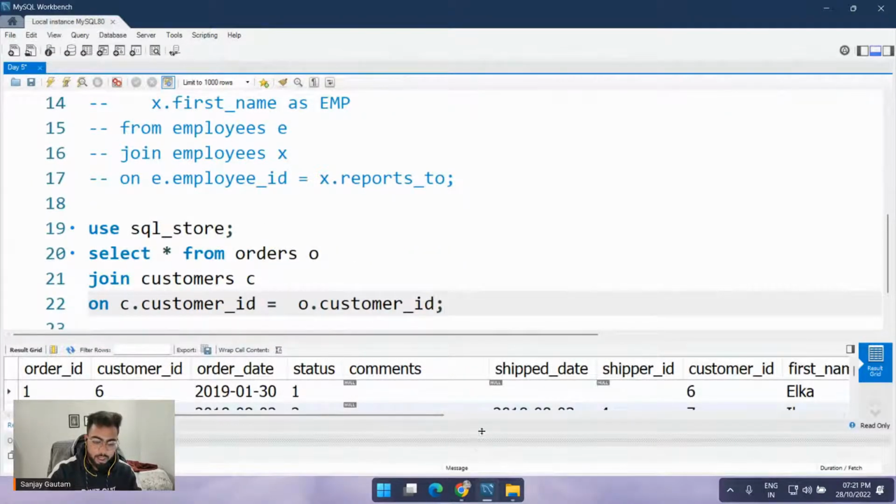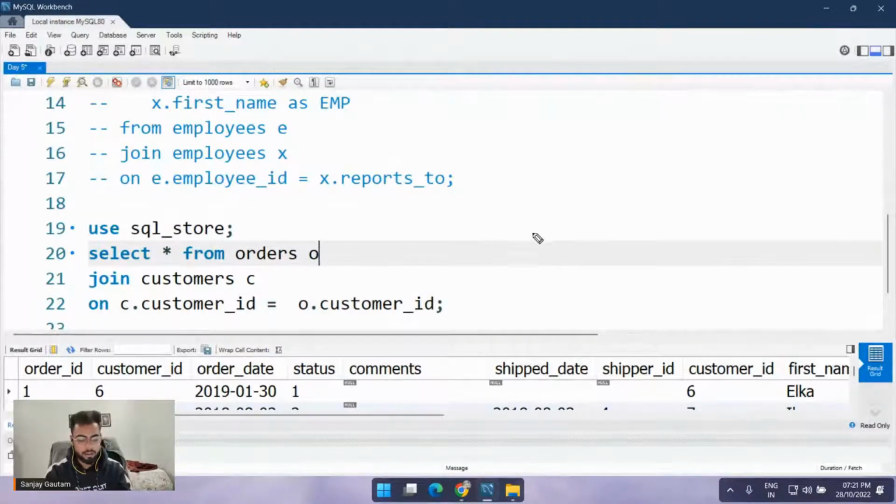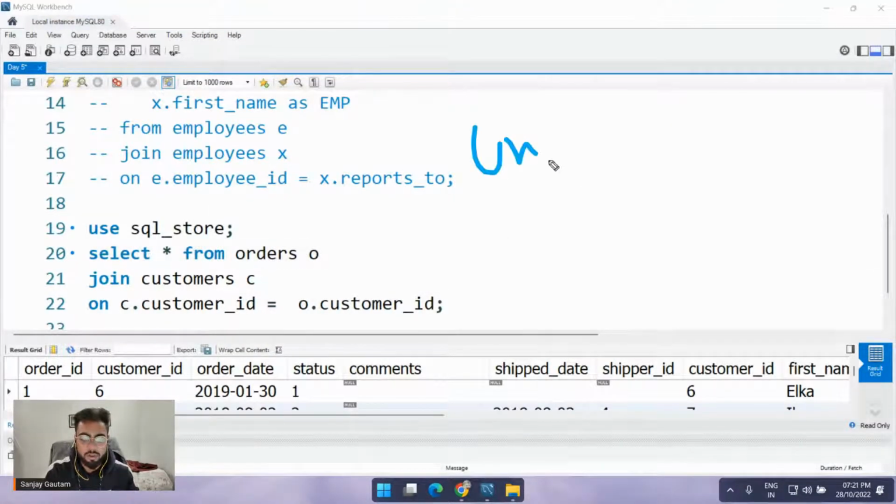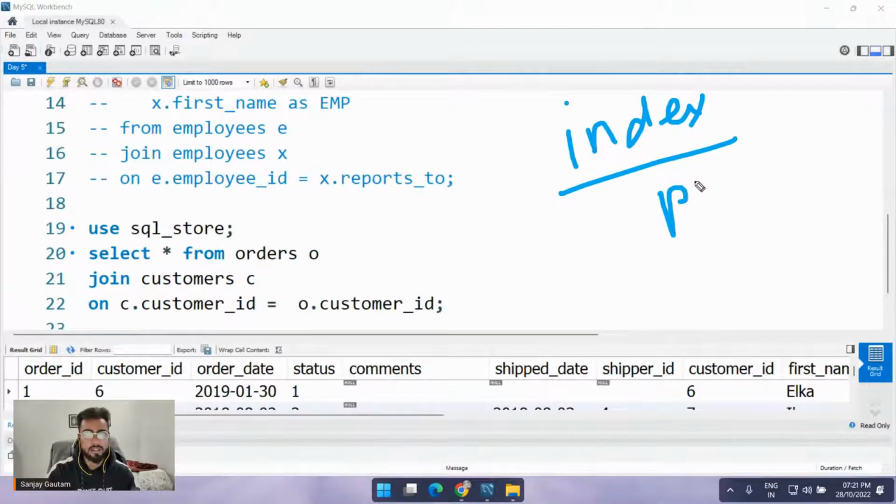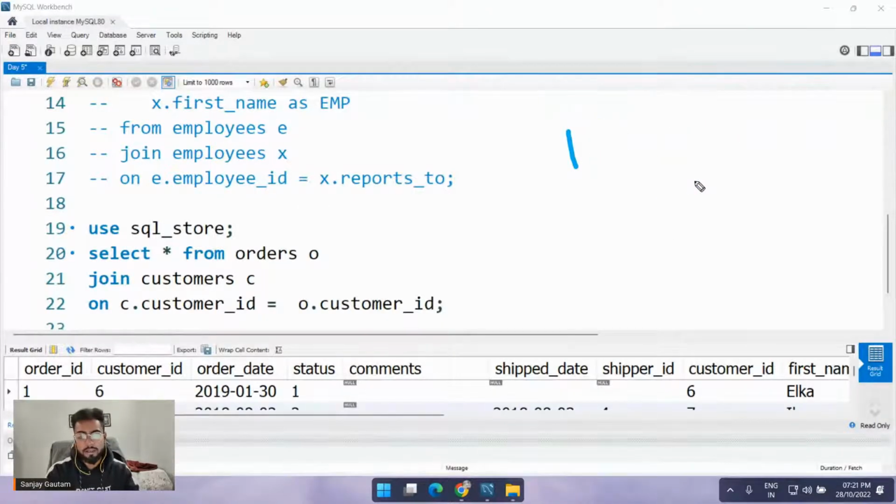One thing is, if somebody asks you what is the difference between a unique key and the primary key, the difference is actually in the index. The primary key is indexed. So what is indexing? Indexing is actually MySQL indexing a column for you.